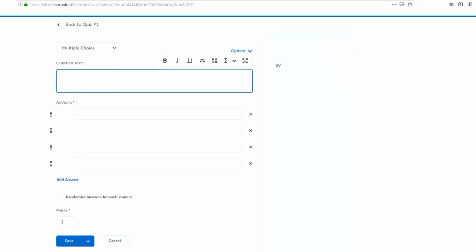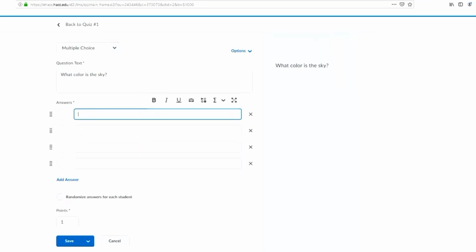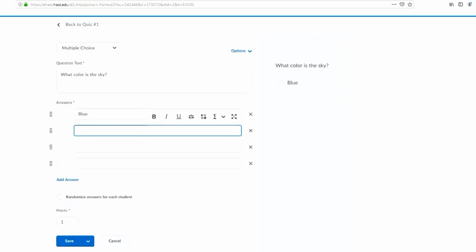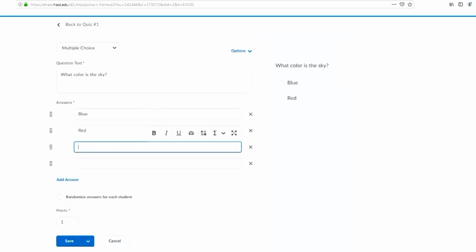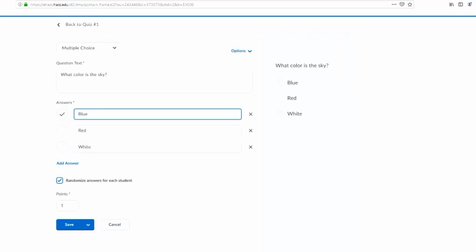So we'll enter a question right now just as an example. Okay, and you'll then be able to give answer choices that the students will choose from. You can add more if you want, or take them away if you only want to give fewer options, and you can select which is the correct answer. You also have the option to randomize the answers for each student. That helps minimize cheating. And then you can give a point value for this quiz question.